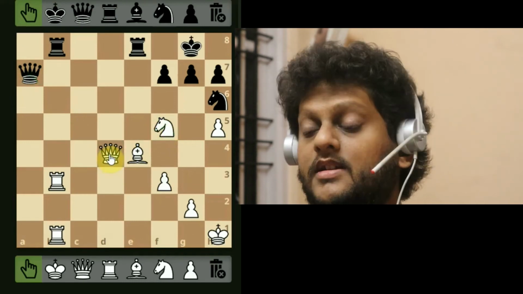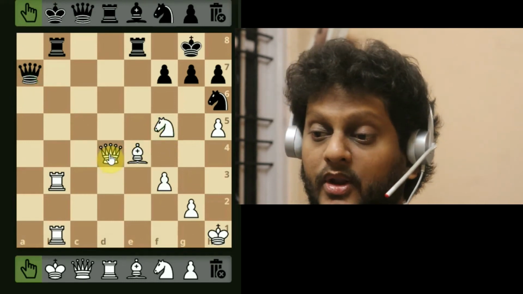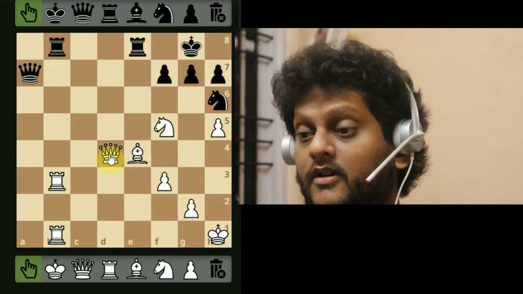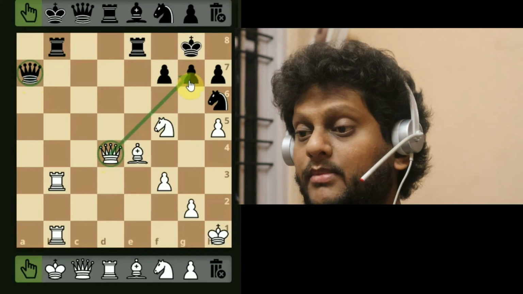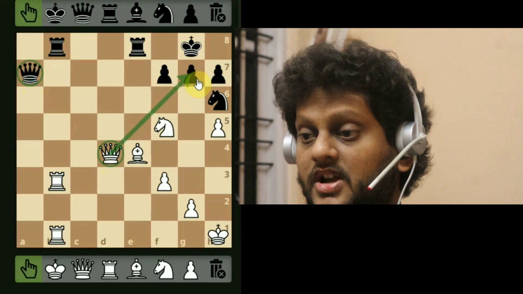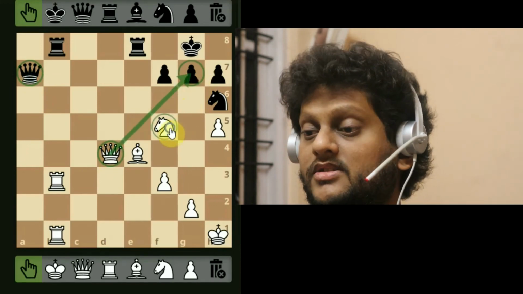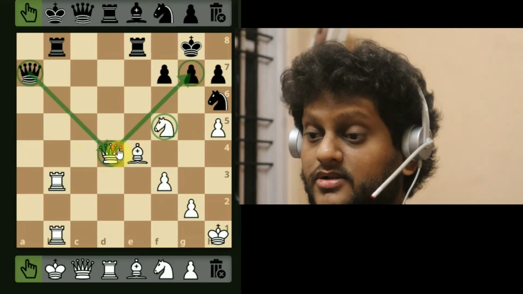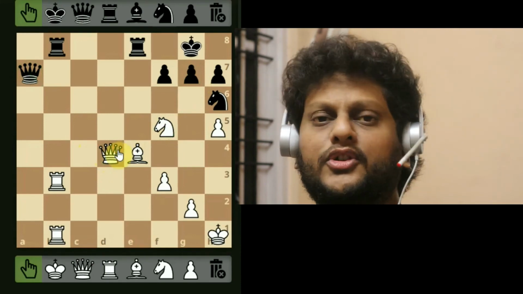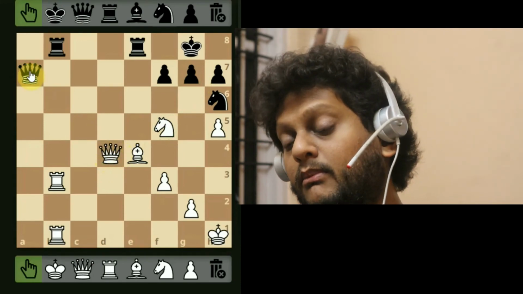But he has to capture, because it's not only about the back rank, there is a checkmate another way too. If he doesn't capture this, the queen is aiming at this square, g7, which is supported by this knight. If he doesn't capture this, then the queen is going to hit this, and that's checkmate. So that threat is also there. So this is a somewhat forced move for black. The queen has to capture this one.